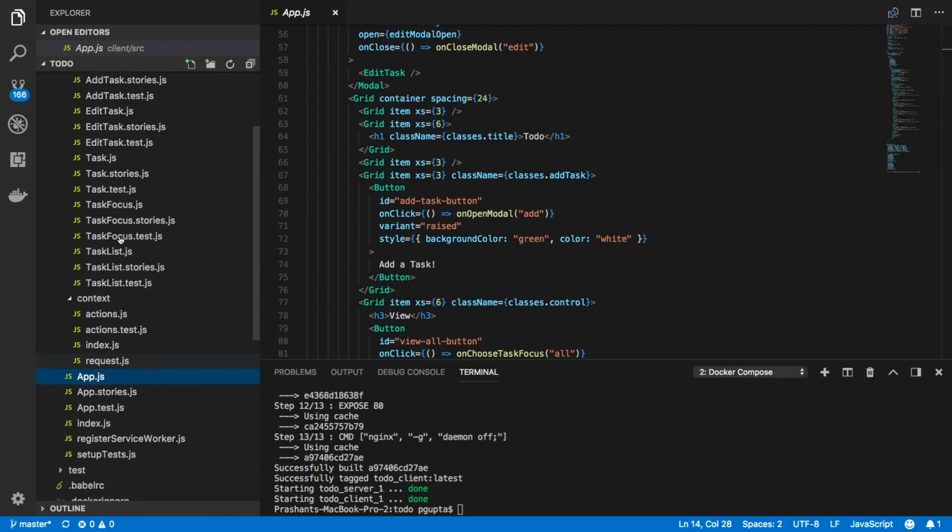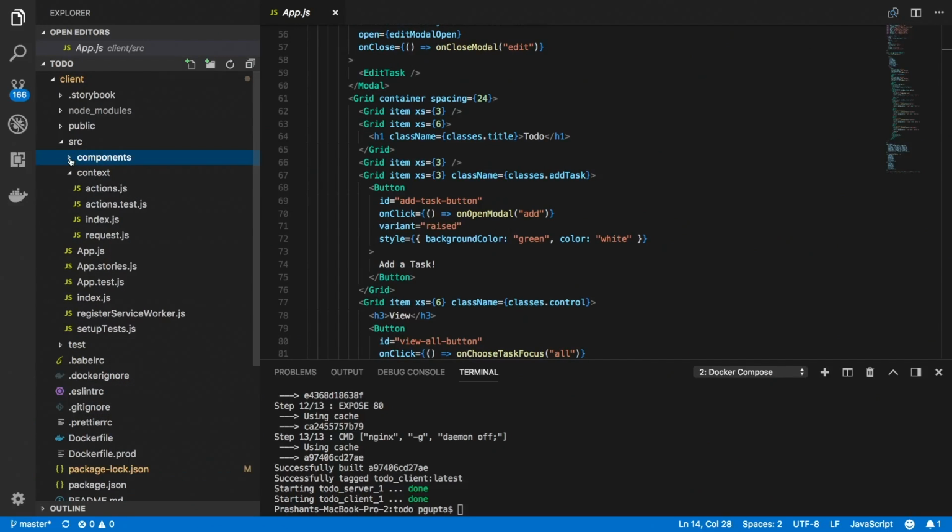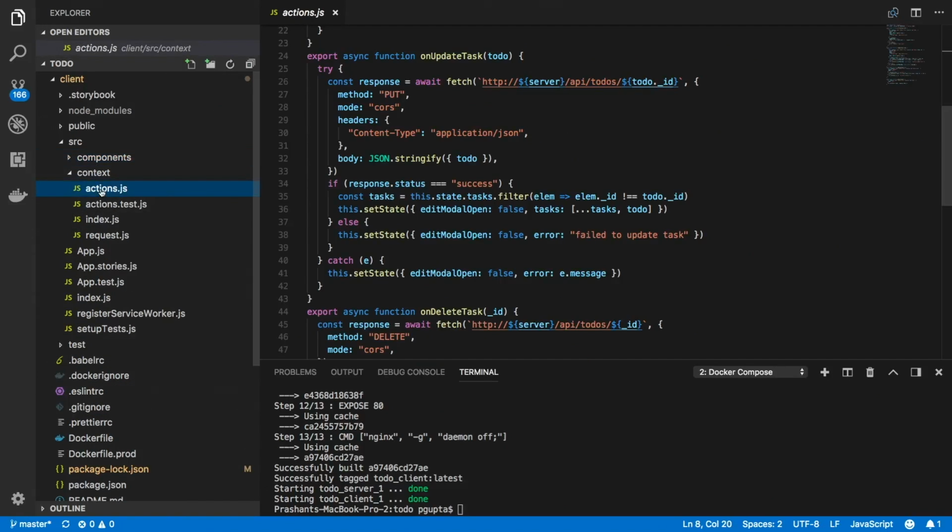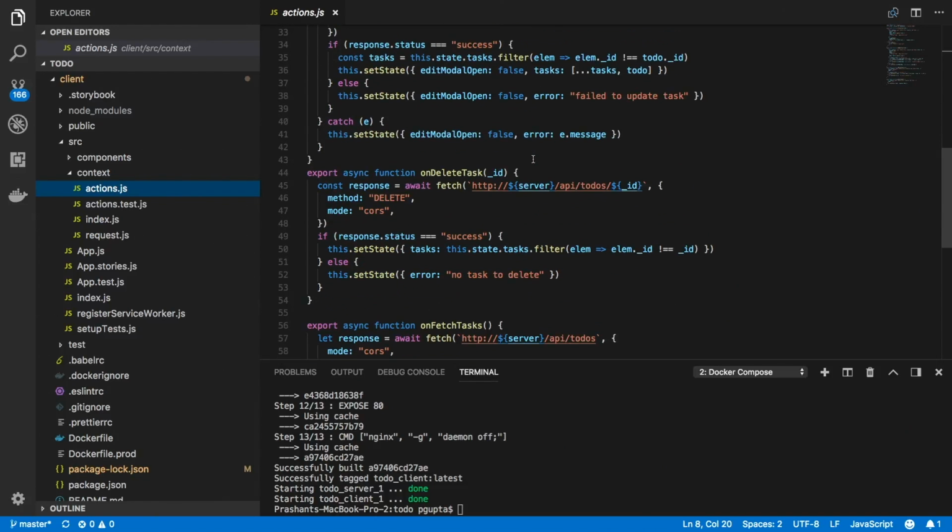And then we can look at the context, some actions. So what happens when we do update tasks? An update task sends an API call to our server part, which we showed, based on ID, and it does the update, gets a response, and gets it back onto the UI.